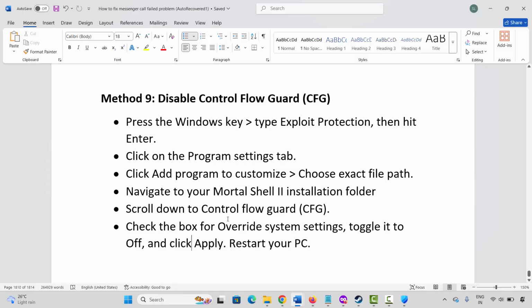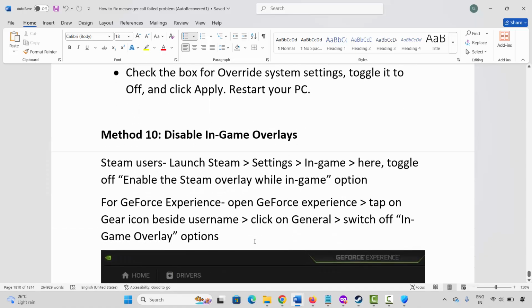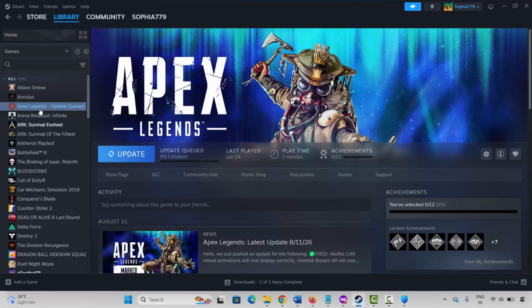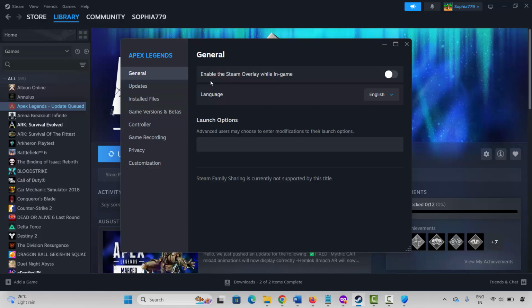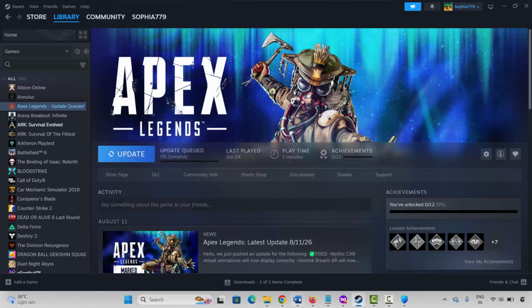If not, next method is to disable in-game overlays. So Steam users, just go to Steam, select your game, right click on it, click on properties, and here you can see enable the Steam overlay while in game option. If this option is enabled, you have to click on it to disable it. Once you disable this, now launch the game and check if it's working.